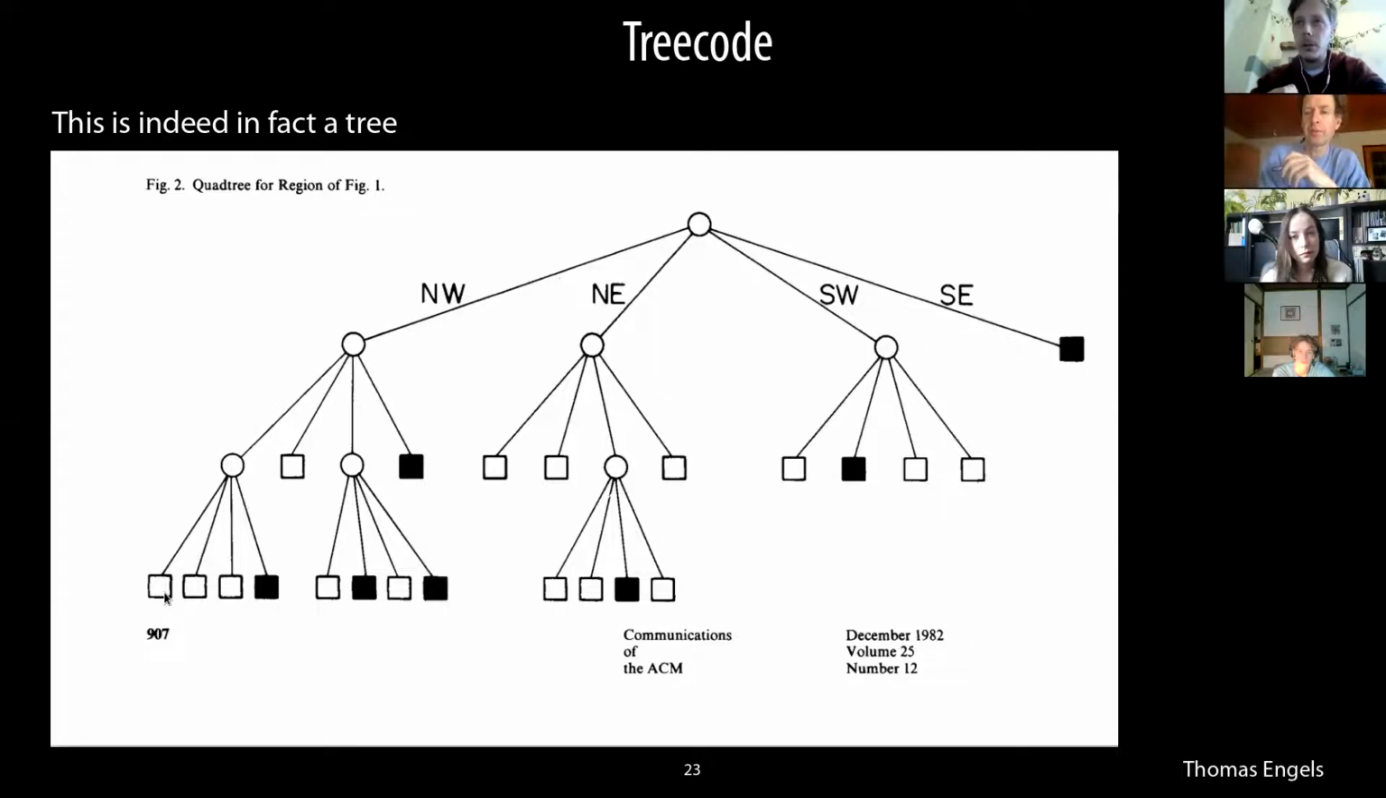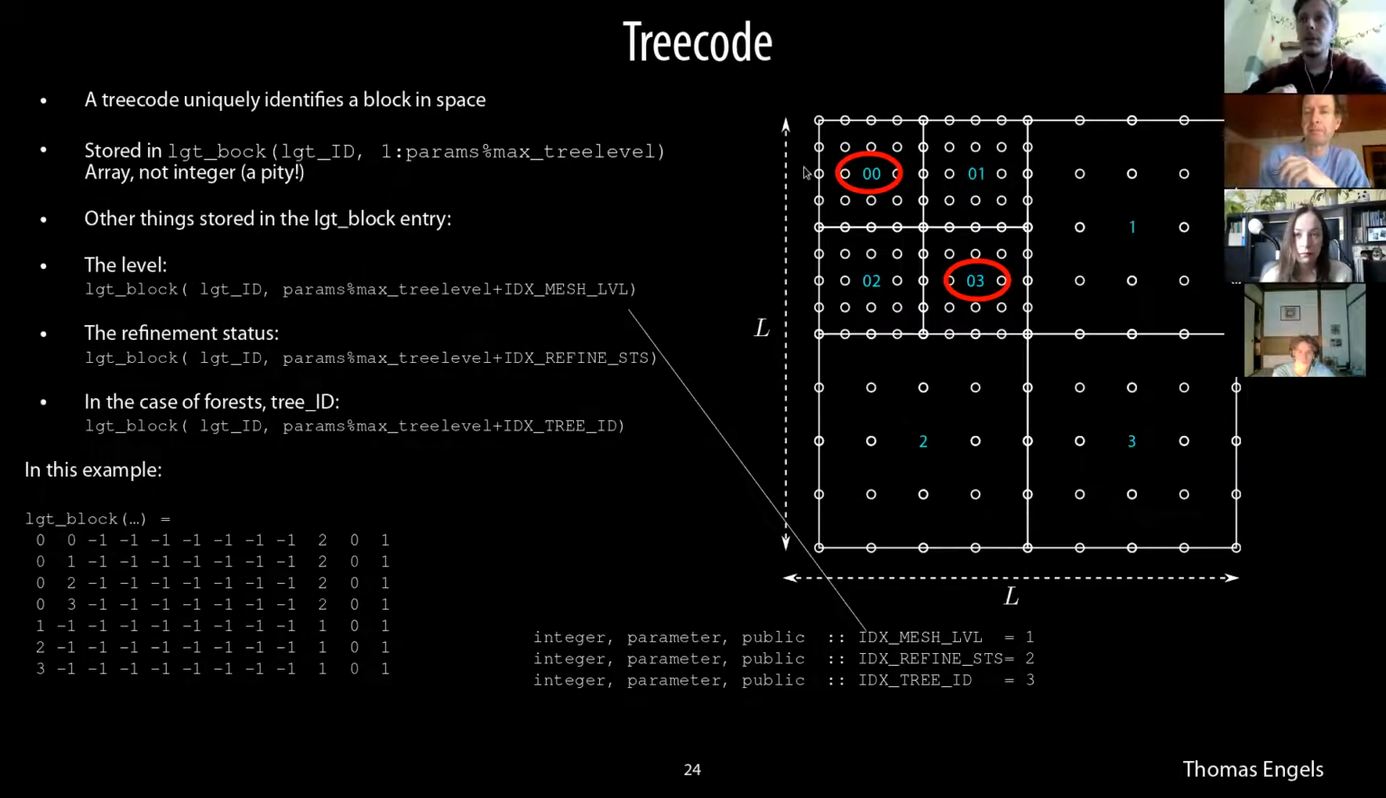If we now go back to our example grid, now you understand why these numbers are here. These are the actual tree codes. Any of these tree codes uniquely identifies a block in space. You can compute its offset and its spacing just from these numbers. They are stored in this LGT block array. And again, keep in mind it's redundant, so all CPUs know everything. If you say it's block number 15 or so, then the first entries, until the params.max tree level, are the tree code.